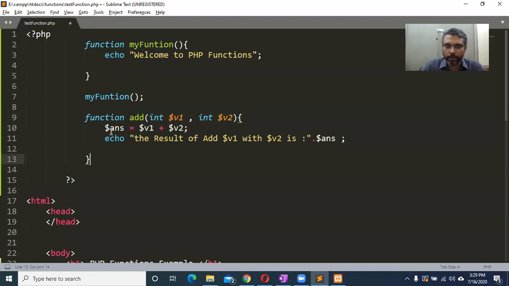Block start, block close. Within this, we create another variable. Note, I haven't defined its data type, though I can. Variable 1, variable 2, we add them together. Whatever is the result will be assigned to answer. Simple mathematics, nothing typical. Then we printed the result on our web browser window.